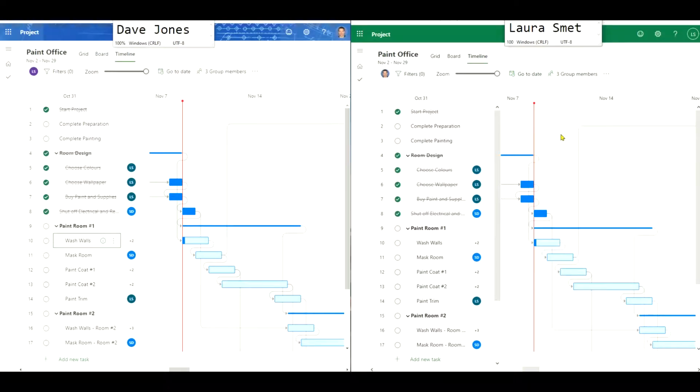Let's do some co-authoring. Here we have two separate users logged in two separate browsers. On the left side we've got Dave Jones logged in, and on the right side we have Laura Smet logged in. They're co-authoring on this same project right now, Paint Office. So they're online in two separate sessions and they're able to independently update this schedule. Let's see that happen. So over here, Dave is going to add an activity.